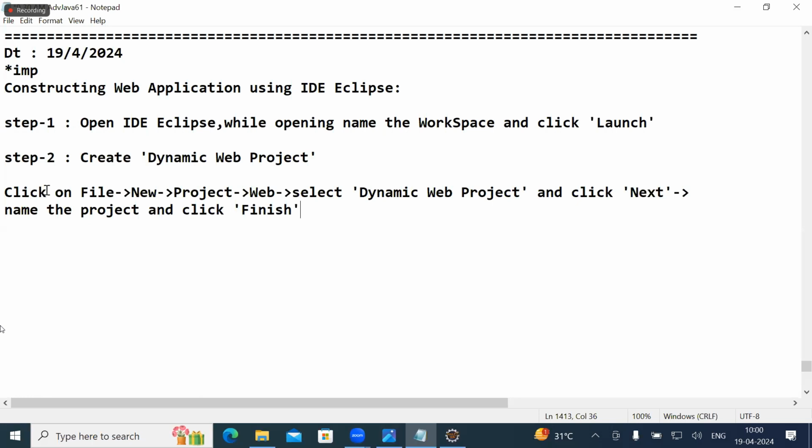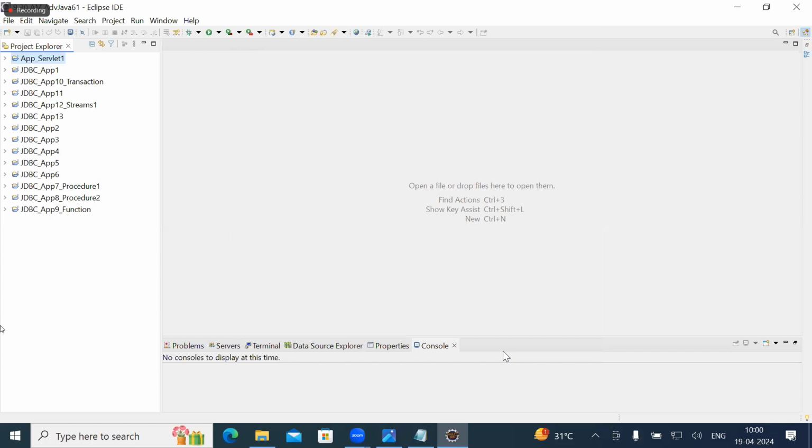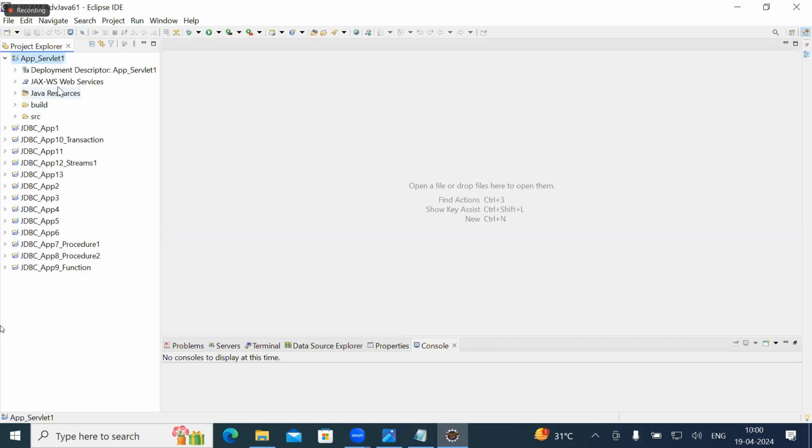Okay, right. Now look here. Click on Finish and the project is created. Here came application servlet 1. If we click on it, suppose this is a Java project for JDBC, only the src folder will be there. But if we take a dynamic web project, JAX-WS web services, Java Resources, build, src and more options will come. It's a dynamic web project, no? Right. Level 2 in your project implementation. So the project name is created here.